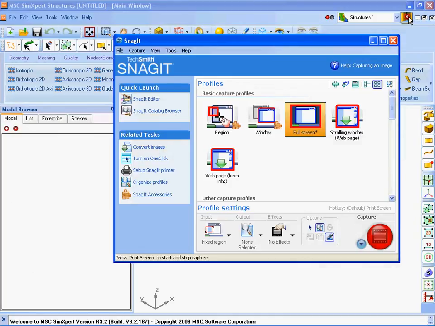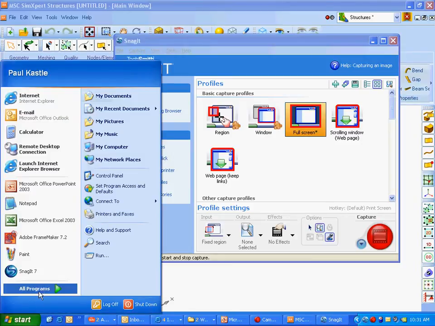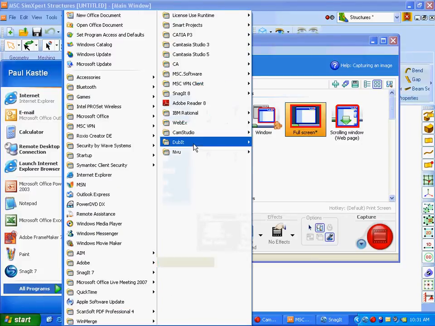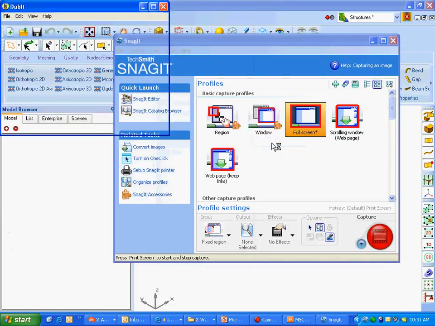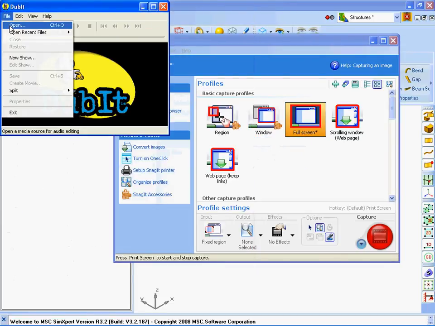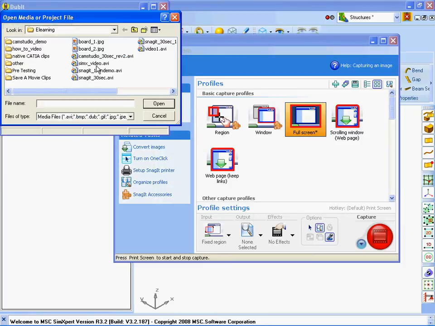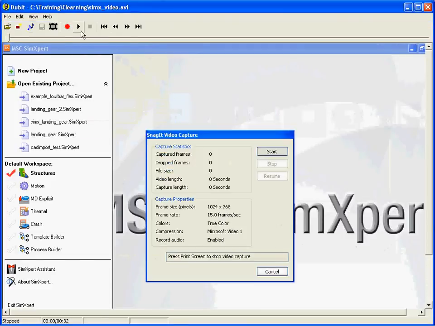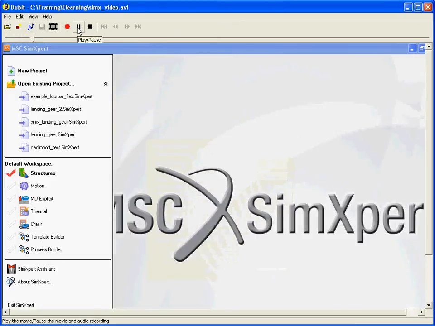The last step that I want to show you is how to take this video that we just recorded and redub the audio. To do this, I'll open the Dubbit program, which is a free download from TechSmith. Once Dubbit's open, I can select the video file that I just saved, which was SimX video. I can now open this video and play it and listen to the audio that was recorded in the initial recording of this video.